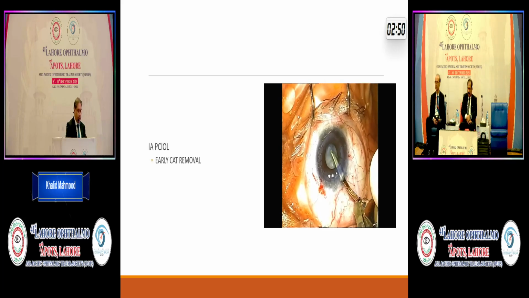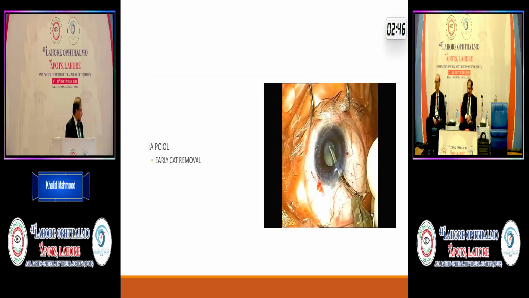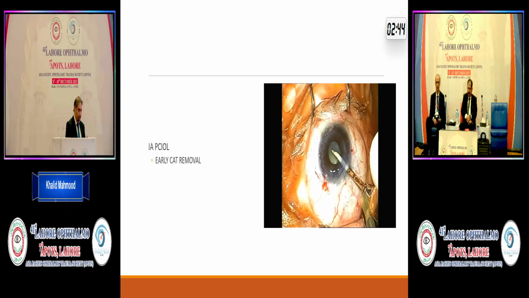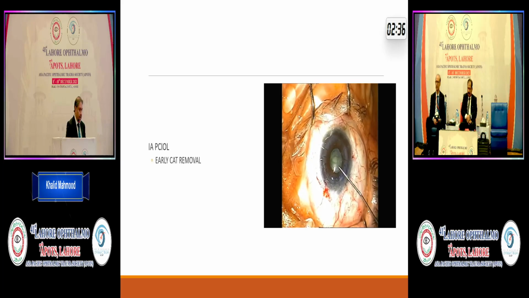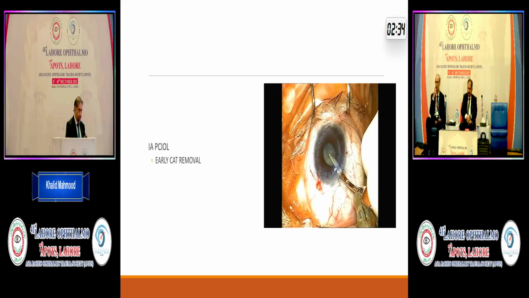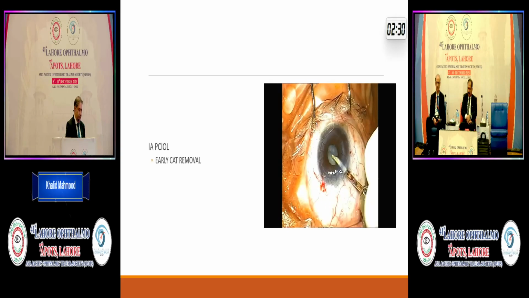Yes, so this is a soft cataract. So I didn't need to phaco in these cases. This is a soft cataract. Use viscoelastic multiple times as you need to protect the endothelium. You can see here, the soft matter is coming out through the Simcoe.